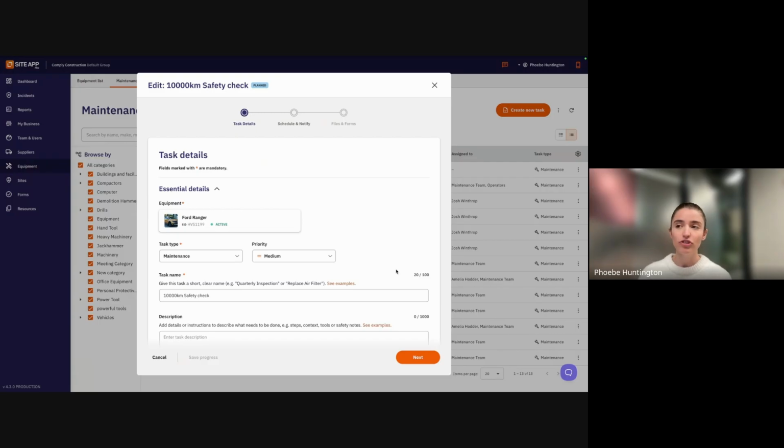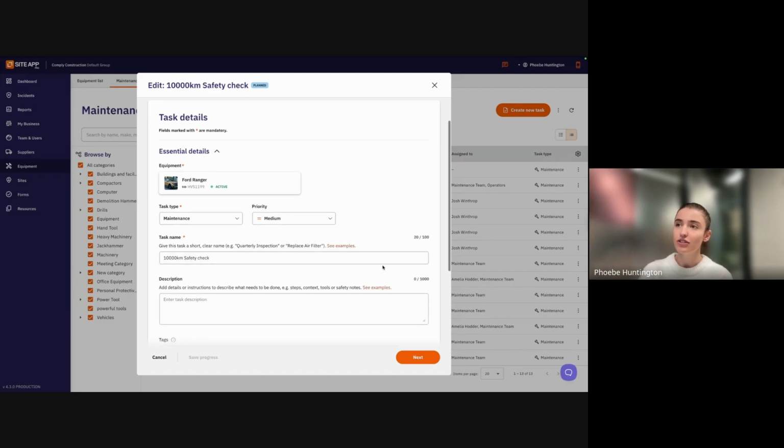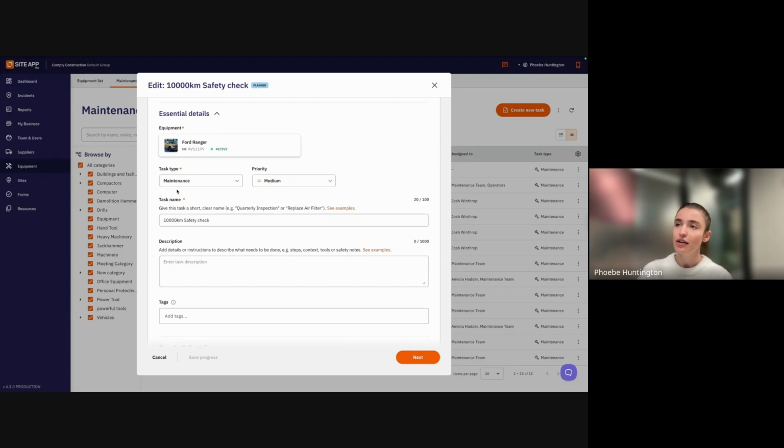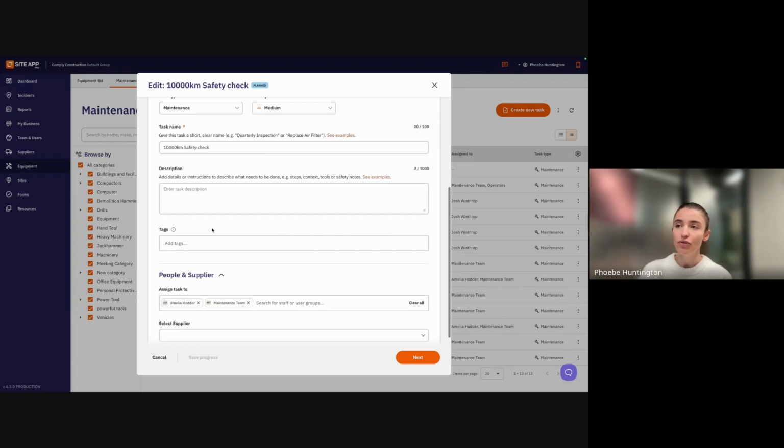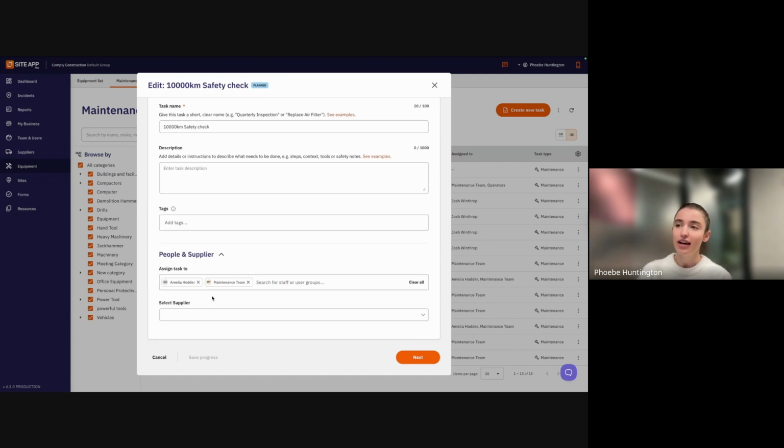And it's also just worth checking that all the details in here are correct and it's repeating how you'd need it to repeat. So in this case, we've just opened up this task relating to the Ford Ranger. We're just checking, okay, so all the details here are correct. You do have, again, that custom tagging. And we've assigned it to Amelia and our maintenance team. So now you're able to assign these tasks to multiple or one person.